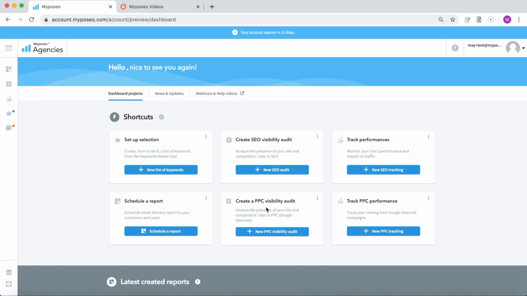A PPC visibility audit is pretty much the same as the SEO one that I just mentioned, except of course this is for your paid search campaigns. And lastly, the tracking PPC performance module that we have again works exactly the same as the SEO module, except you track your paid search campaign rankings.